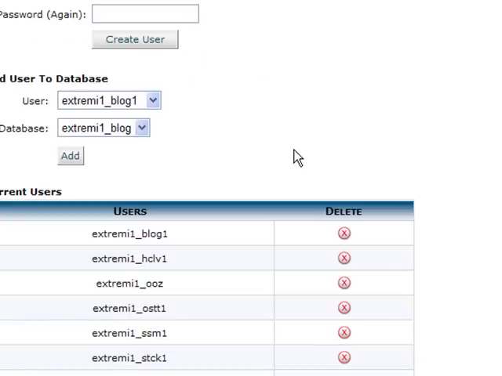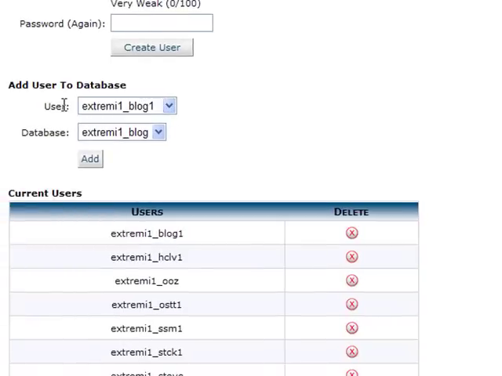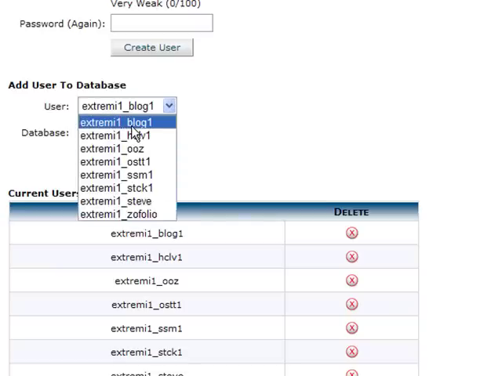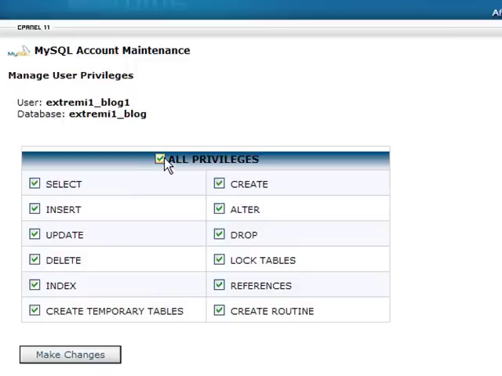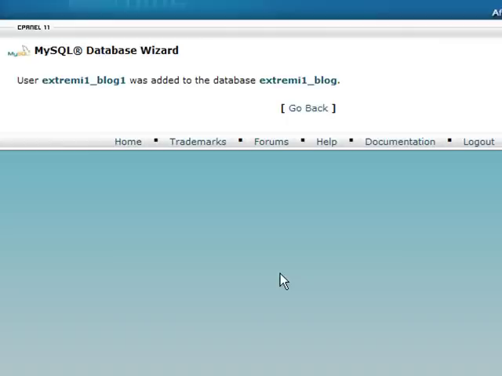So I'm going to go back now. And then the last thing I need to do is to go here, add user to database. So my user blog1, I want to add to the database blog. I only have that one database. If I click this, see all those users are there. So make sure you add the proper user to the proper database if you have more than one. Click Add. Give all privileges to that user on the database and click Make Change.